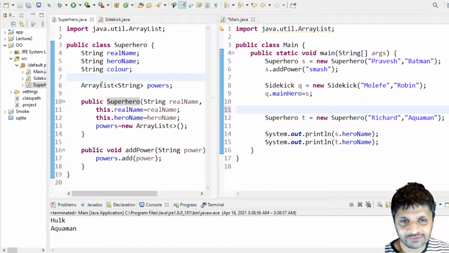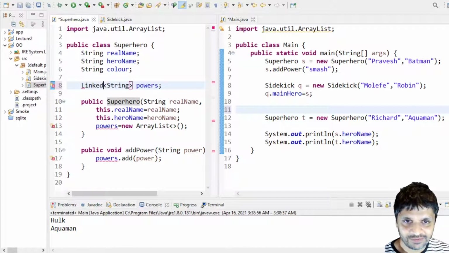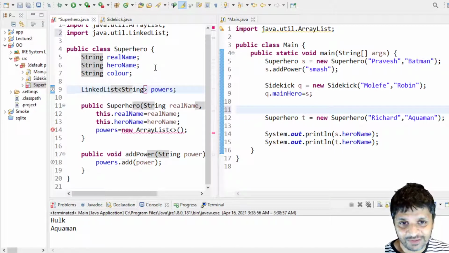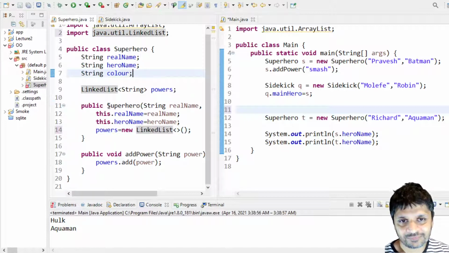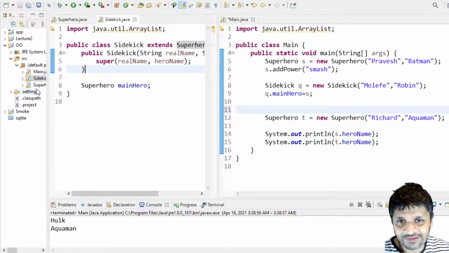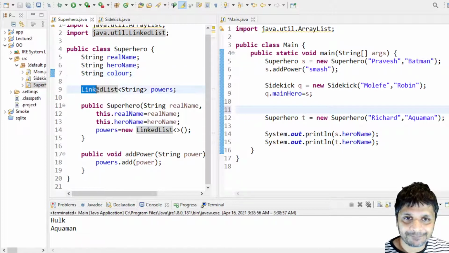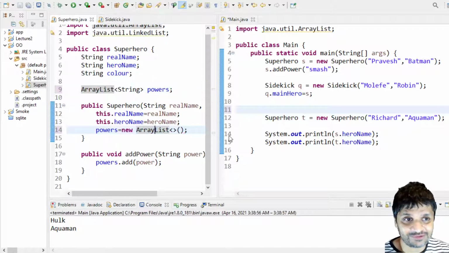So anytime we make changes to this top level one, let's say I decide I don't want to use an array list, I want to use a linked list. That's never a good idea, but let's say I did want to do that. I'm allowed to do that and it would work fine. Equals new linked list. But now because I changed it to linked list, it'll automatically change in sidekick because there's no code here. It basically inherits the code from this one. So if I change it here, it changes there, which is really cool.